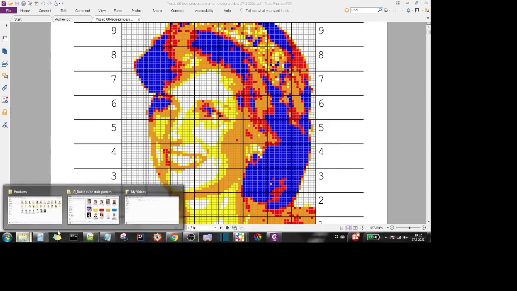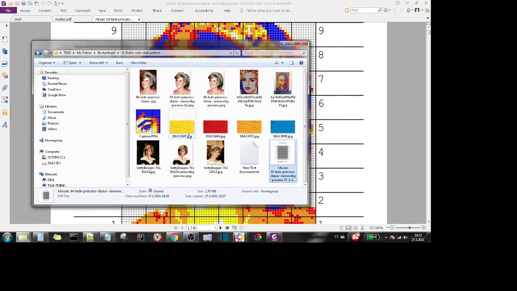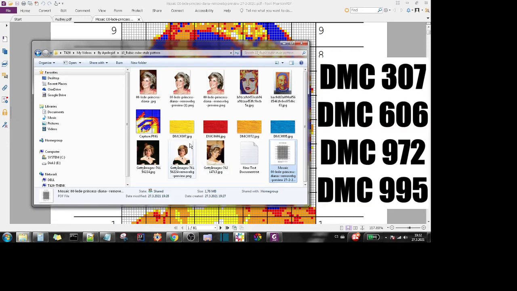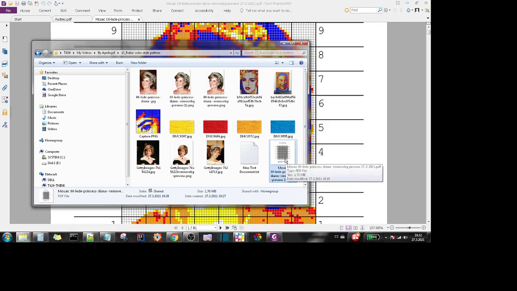And the final thing is those colors. I would like to recommend DMC threads for those kinds of portraits. I think DMC 307, 606, 972 and 995 are the best matching for this style of portraits, and I will put them in the description box down below as well, or somewhere here on the screen. But of course it is personal preference, it's just the ones I have found to be the closest.